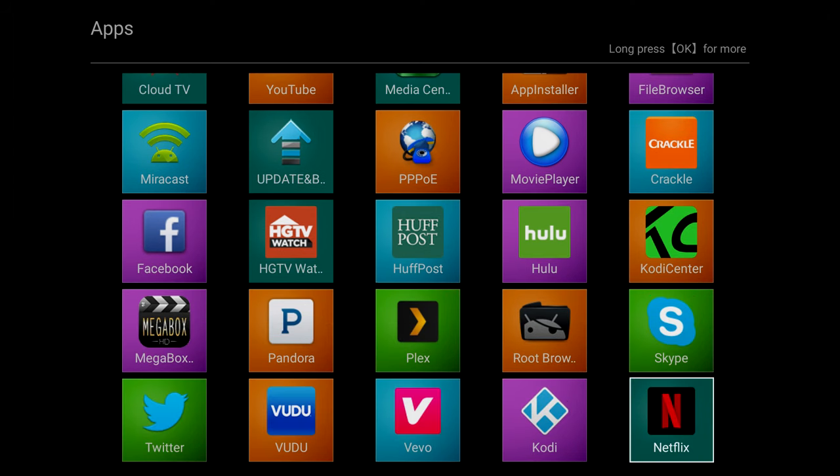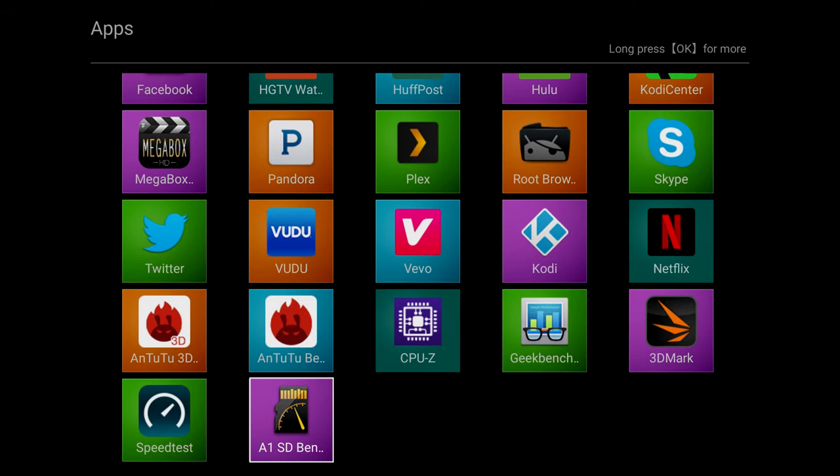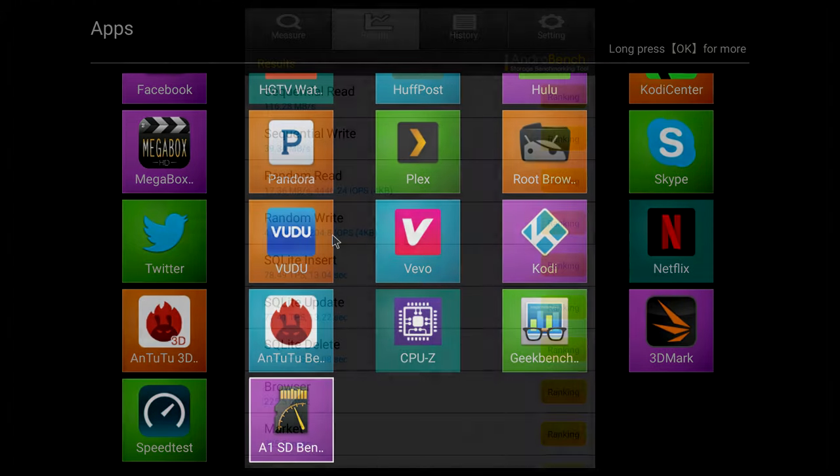Aside from that, we see the YouTube app right there. What else do we have? Twitter and a whole bunch of other apps, including Netflix, Skype, and Plex. So you can install any apps that you want realistically from the Play Store or whatever you find online.